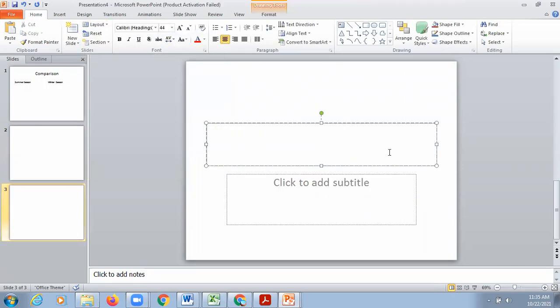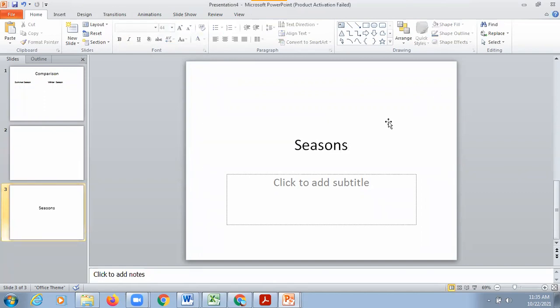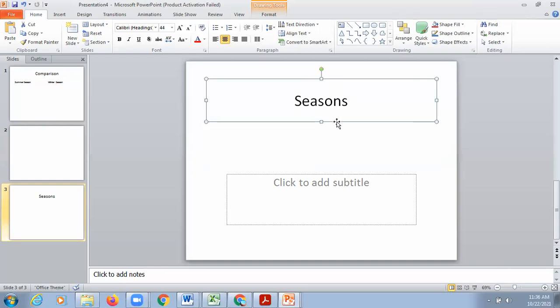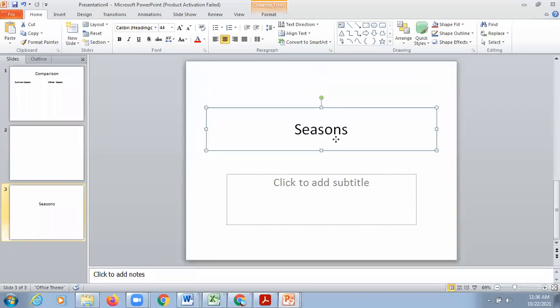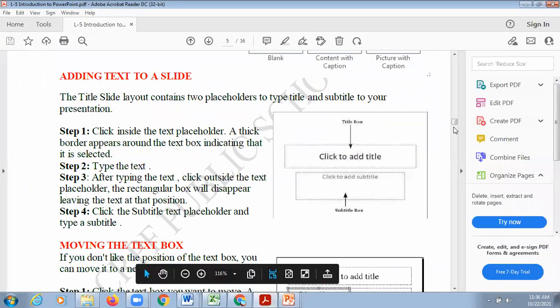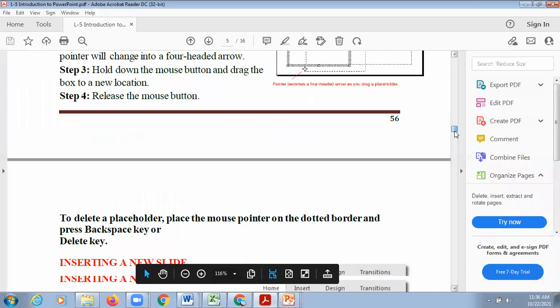So let's say here I am writing seasons. After writing seasons, I wanted to shift it to some other place. I can simply click on this dotted border. Now place your cursor over here and you can move it anywhere, wherever you wanted to move. So this is how you can move your text box on a presentation, right? Moving a text box. Let's go further.